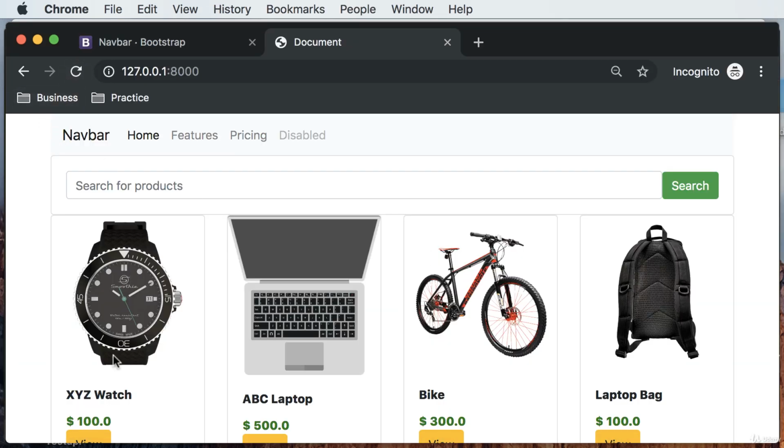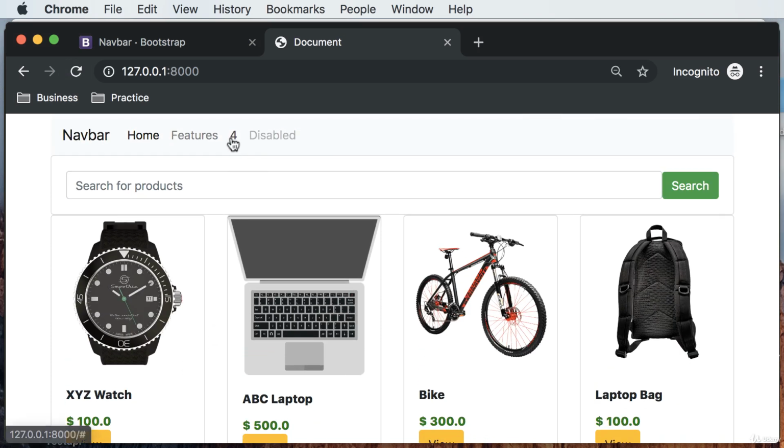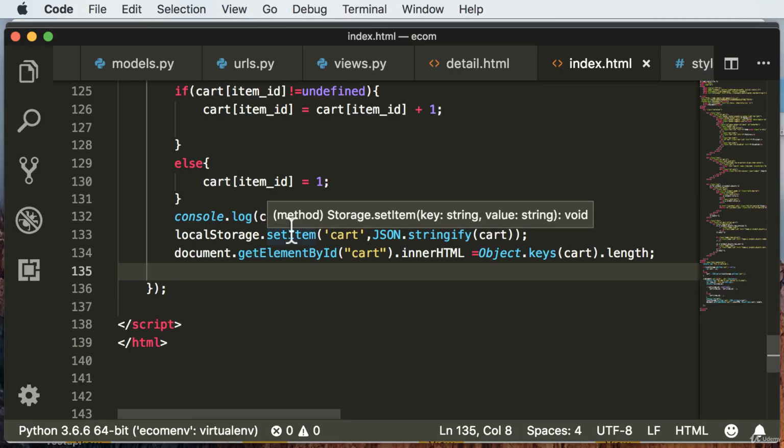So now if I hit refresh and add this item, as you can see, this thing became 4, which is the number of items inside the cart. But instead of just 4, let's say you want to display something like cart and then display 4 in parentheses. So we can also do that as well.